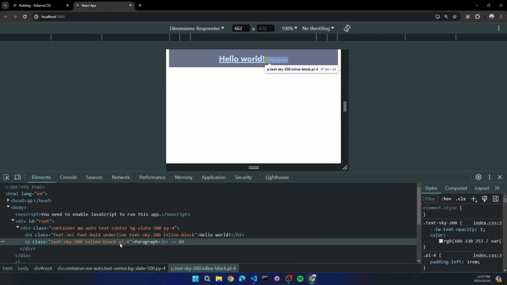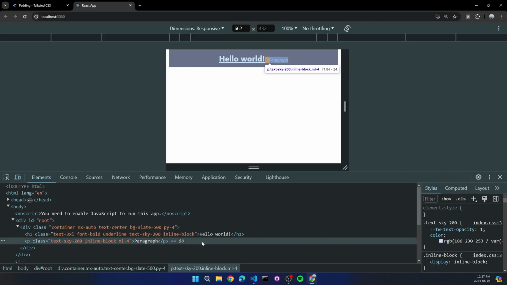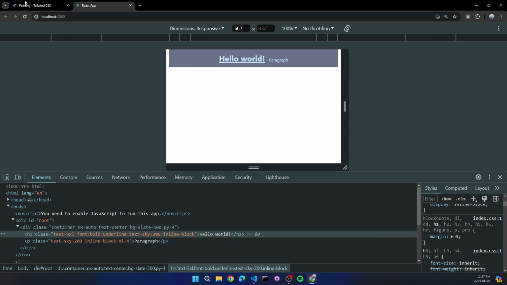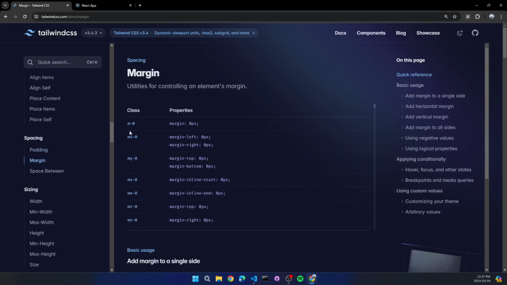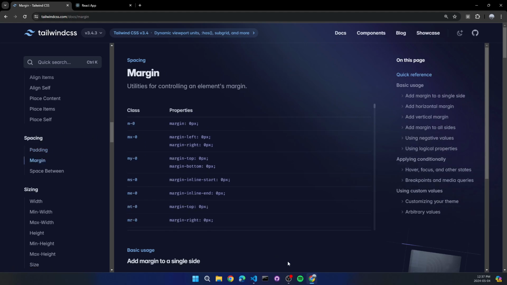We can also do margins. So if we set this to ml, it's going to work the exact same way, but just margin instead of padding. And this is going to be pretty much padding and margin. So we can see that it's the exact same thing, but we have to change the p with m depending on what you want to do.